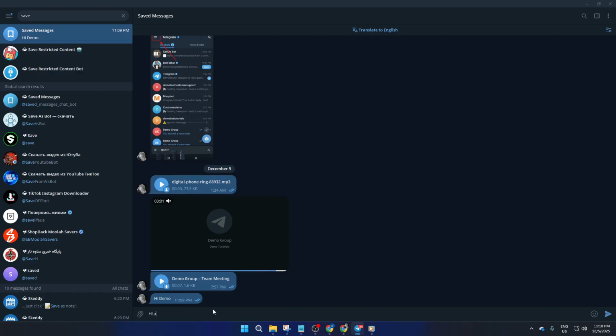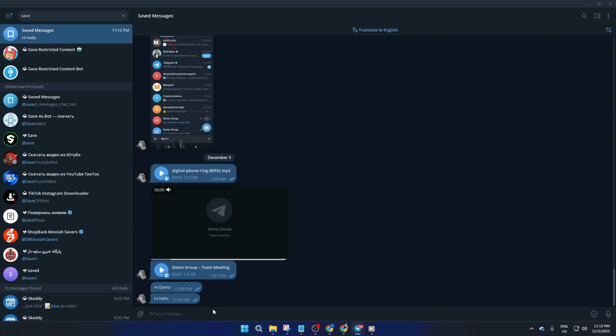Think of it as a special inbox for your brain where you can toss ideas or tasks whenever they pop up. If you're wondering whether this chat is private, it absolutely is. Only you can see what you save here. Telegram treats it like a personal folder. There's no risk of accidentally sending your grocery list to everyone in your contacts.